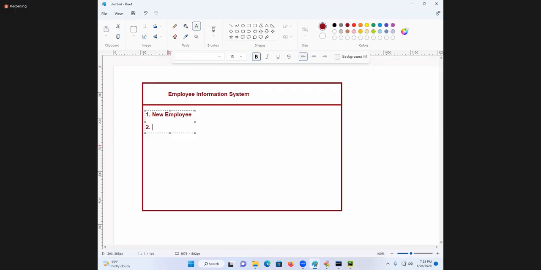You are taking the details about the new employee joining. What you will do? Need to insert or not? Insert. Second one is called what? View employee. What do you mean by that? Viewing means what? Select. Select based on what? Employee number.